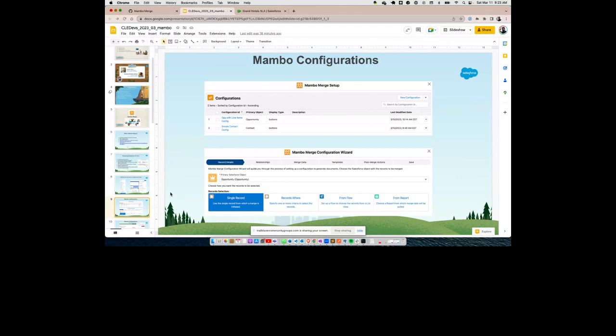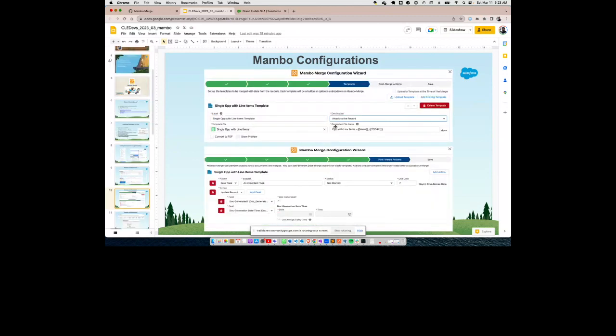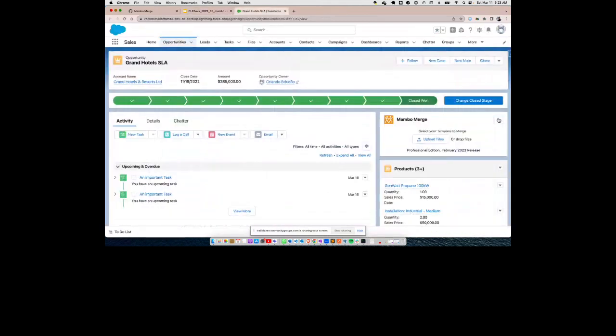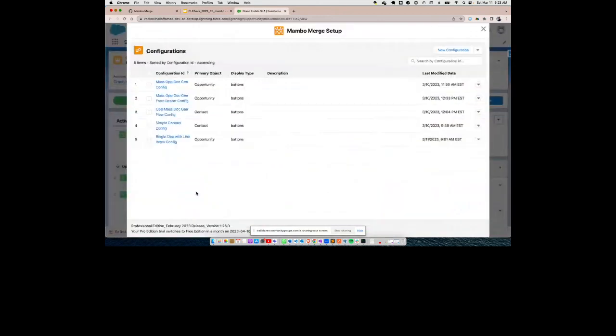You can specify which template you're going to use and what you want to do with the generated document. And this part, it's really nifty. And actually, I want to show you that in the org. So here's the dropdown I was referencing. We go to setup, and we're going to go to this configuration. That's the one that I was showing in the slides.